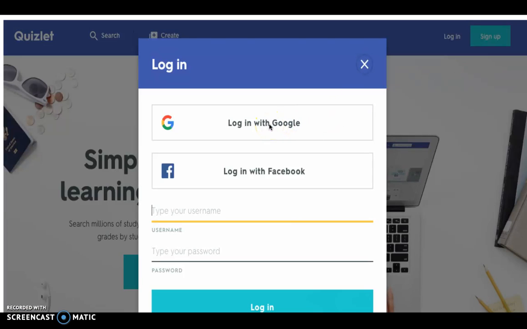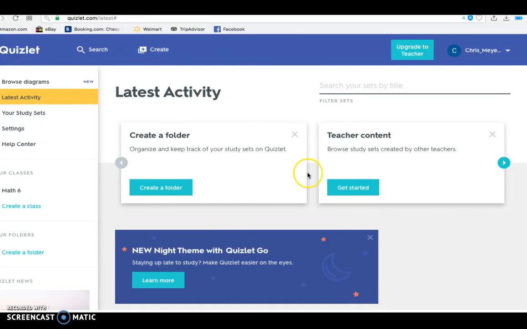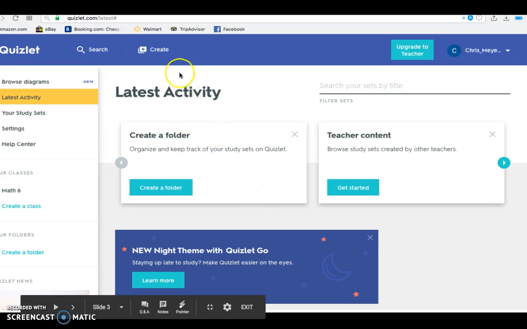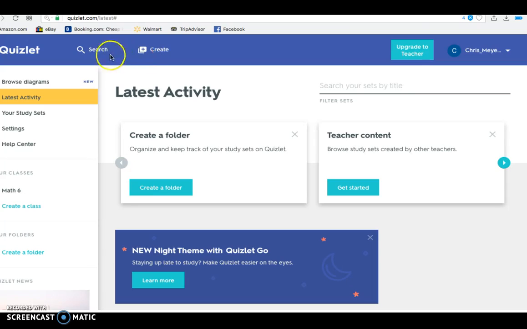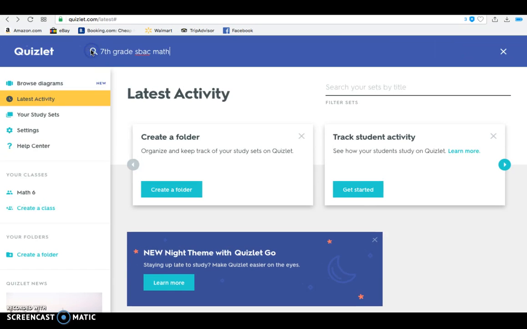Also, one other thing, I'm using screenshots here, so some of the stuff's going to look like I've already done it. That's because I have and filled in some stuff. So I'm going to click log in with Google, and it's going to take me to this home page here. And from here, I can either create my own questions, or I can search for some that have already been done. And I don't like to reinvent the wheel if I don't have to, so I'm going to click on search and look for one that somebody else has done.